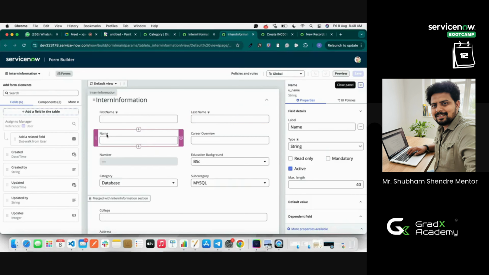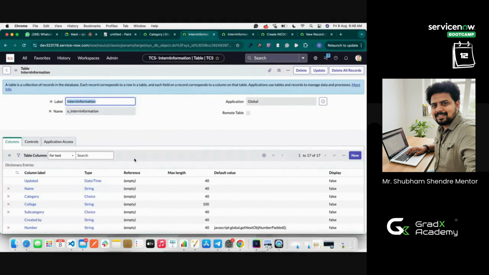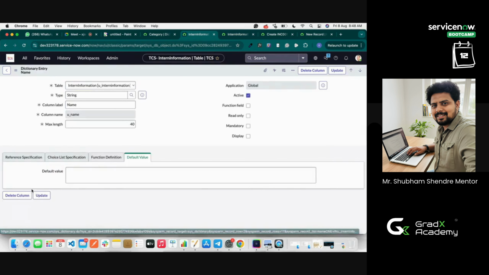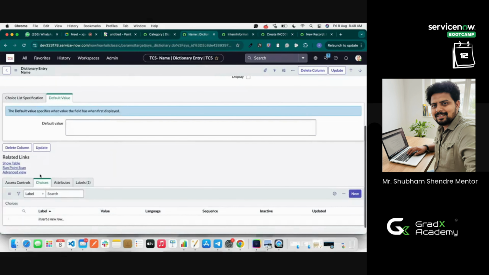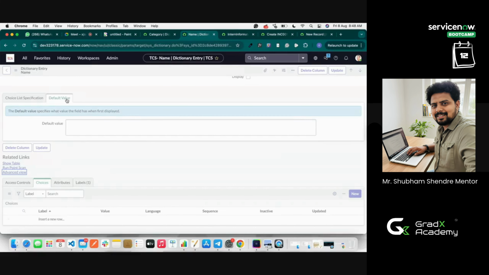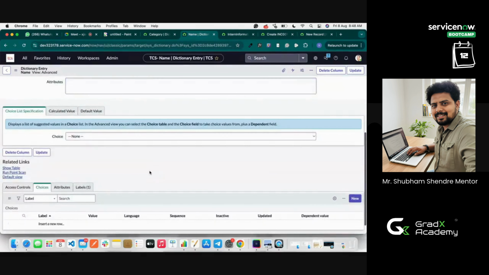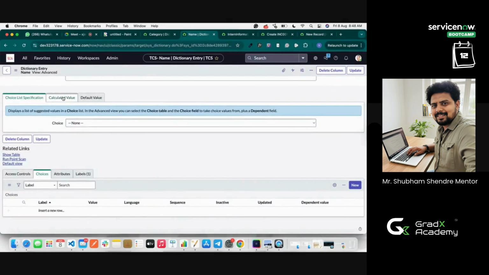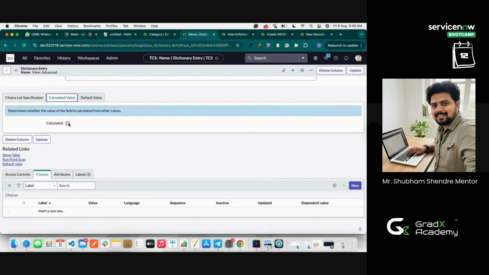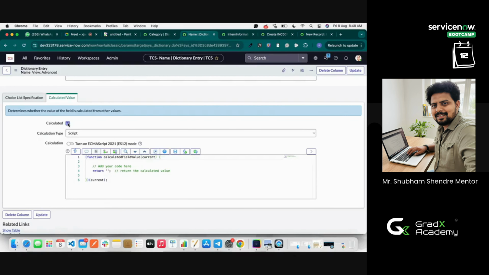कोणती कॅल्क्युलेटेड फील्ड आहे? नेम, राईट. नेम म्हणजे फर्स्ट नेम आणि लास्ट नेमचं कॉम्बिनेशन कुठे आलं पाहिजे? नेम मध्ये आलं पाहिजे, राईट. सो लेट मी ओपन द नेम. So this is my intern table. I'll go to name. Okay, perfect. I'll go to advanced view. From advanced view, I have one option called as calculated value, right? I'll mark this checkbox, calculated value. Now here we can write down the script, right?